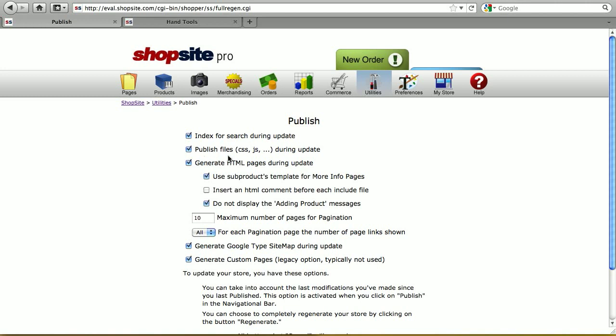Publishing your files, your CSS and JavaScript and other published files, are the files that control extra things in your store. Most of the ShopSite themes include published files, specifically for the CSS, but some of them include JavaScript files for customer registration or the mini cart.